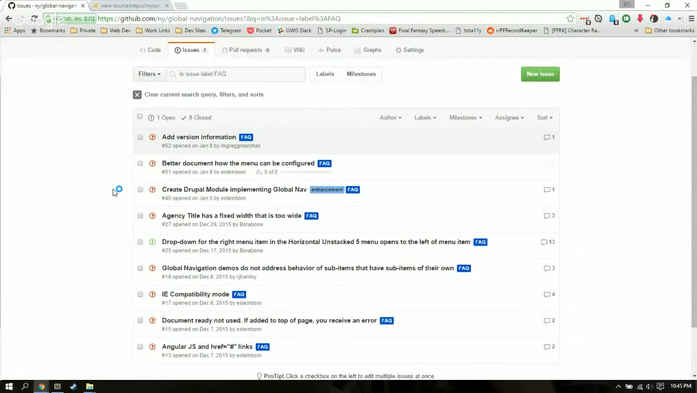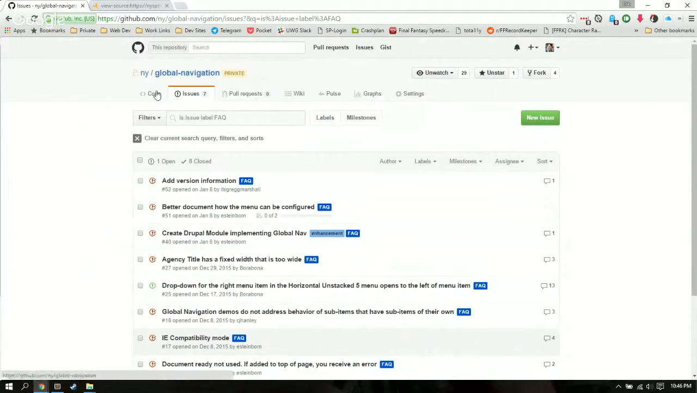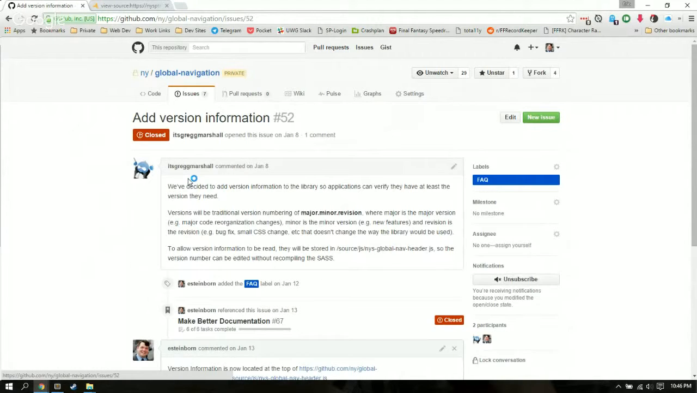And now what that gives us the capability to do is you'll see that all these issues are actually closed except for this one. And they're all labeled as FAQ, so we can see that there's version information. The documentation on how the menu can be configured, I created that. The agency titles, if they have a fixed width that's too wide, this is how you can manage that. Different things like that. So it was a nice little extra piece there. Now this version information is actually very important.